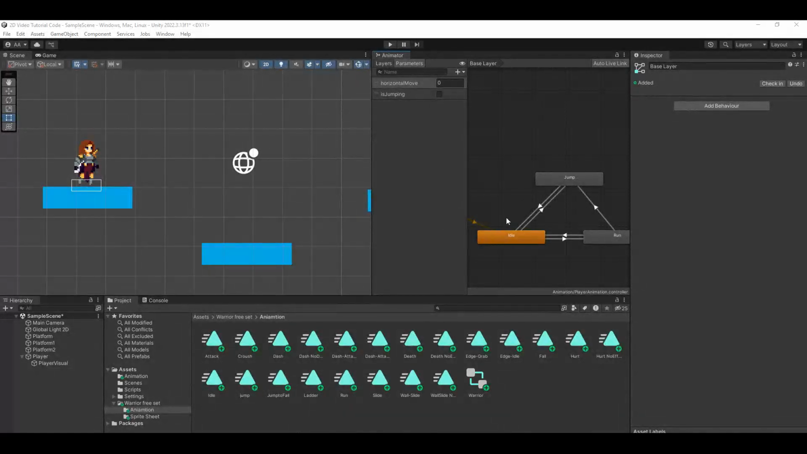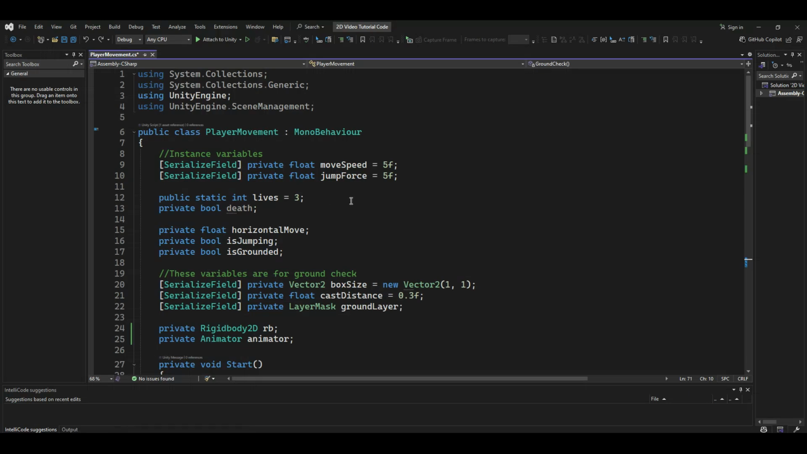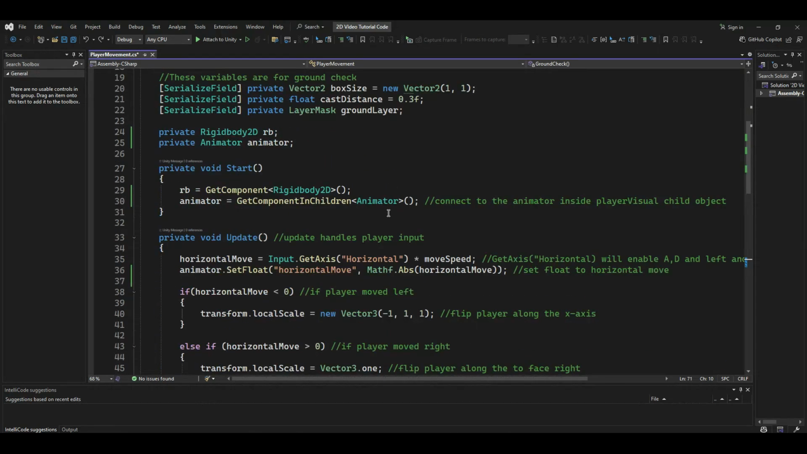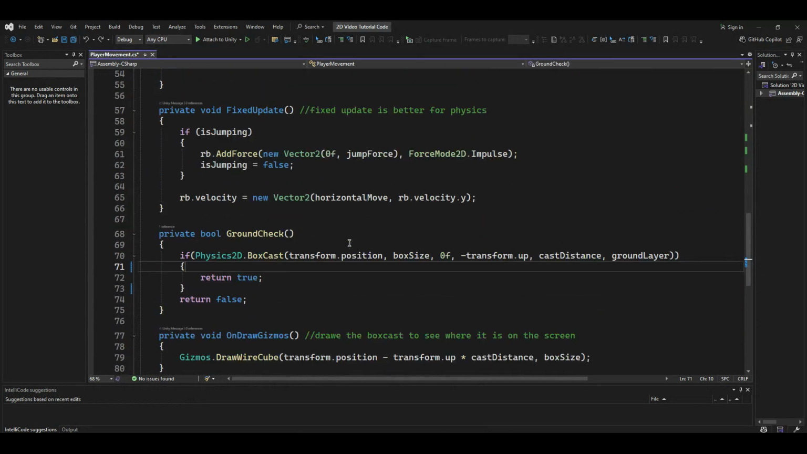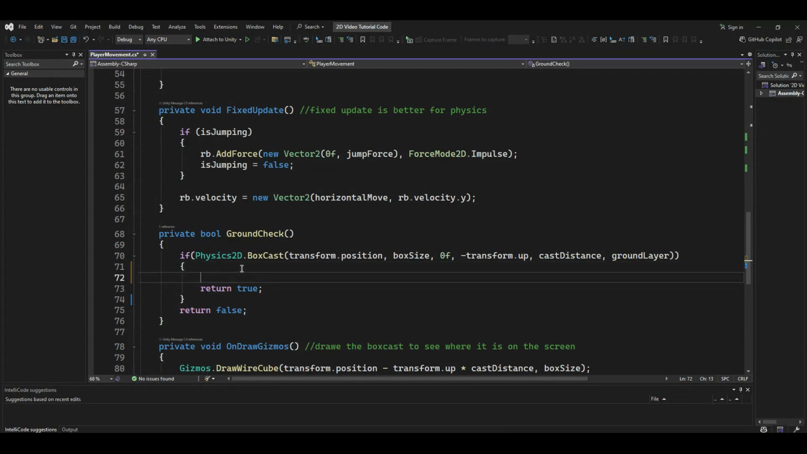Now, as a final step for this video, I'm going to make that transition into the jump, and I'm going to make this as easy as I possibly can. In order to make this work, I'm going to check when I'm grounded. If I am grounded, then I'm going to make isJumping false. If I'm not grounded, I will make it true. So inside of my ground check, here's my box cast. If that returns true, that means I'm on the ground.